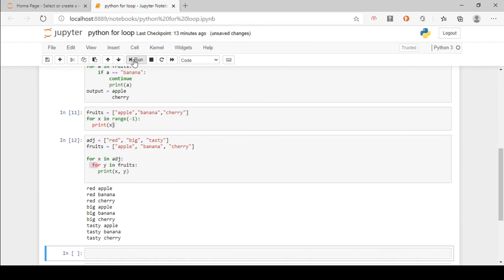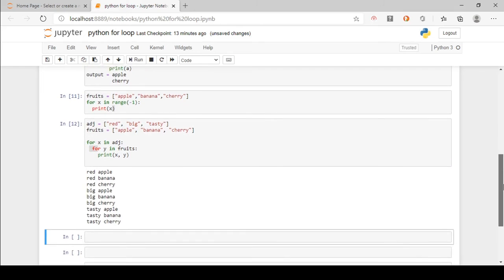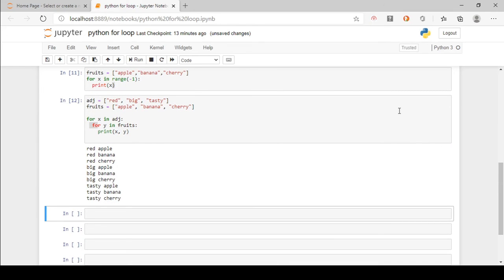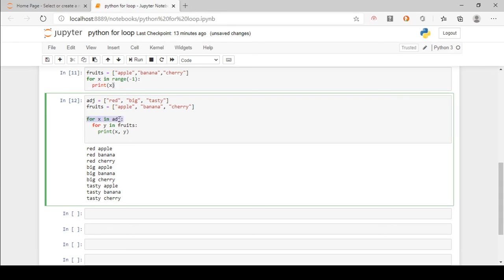And you run this, you see that it says red apple, red banana, red cherry, big apple, big banana, big cherry, tasty apple, tasty banana, tasty cherry. So basically this thing gets looped for every fruit, and the fruit comes for every item in the adjective section.